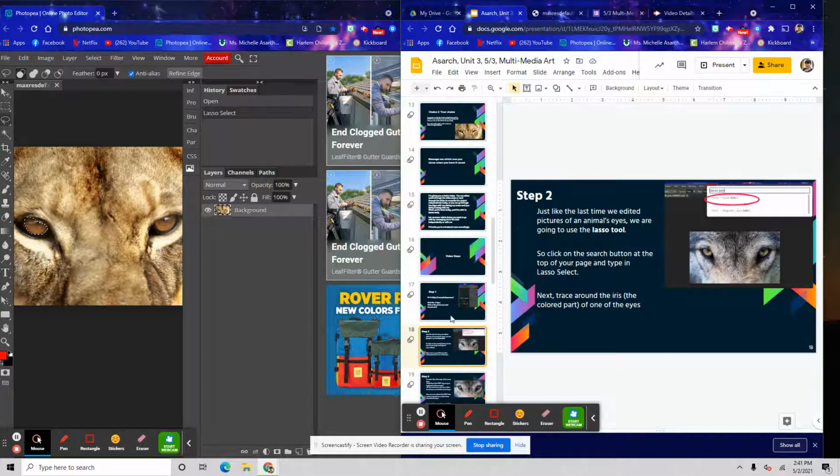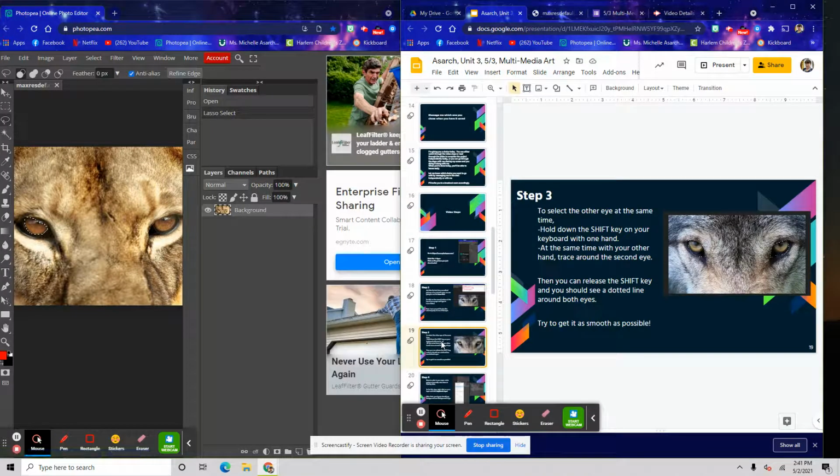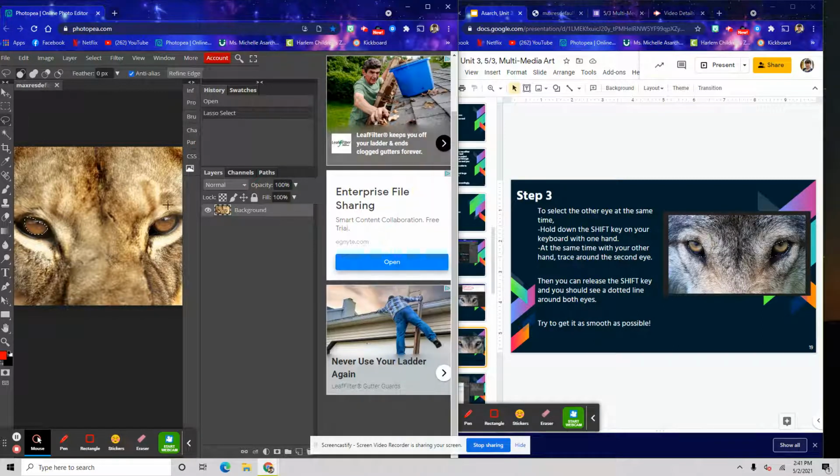Cool. Let's see what we do next. So to select the other eye at the same time, it's going to be a two-hander. With one hand, I'm going to hold down the Shift key on my keyboard. At the same time, with my other hand, I'm going to trace around the second eye with my mouse. So what that looks like, holding down the Shift key on my keyboard with one hand, and now I'm clicking and tracing around at the same time.